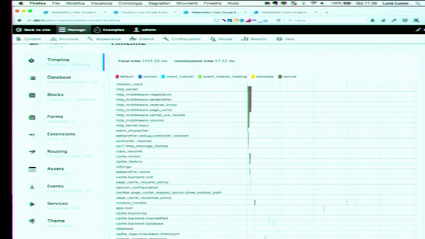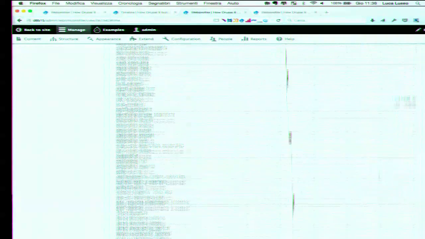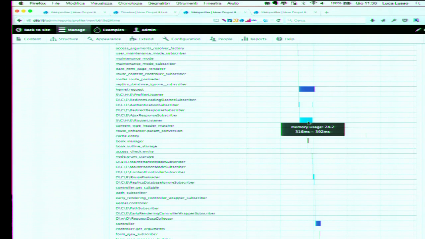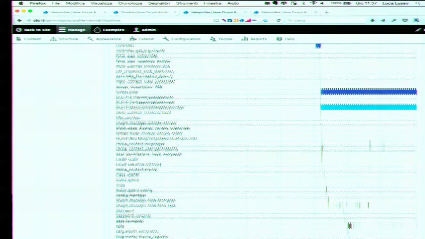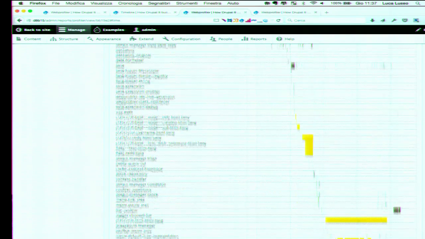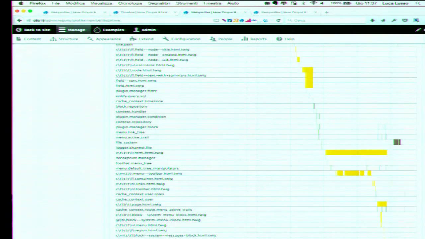The brown ones are the services instantiation. Then we reach the event, in this case the kernel.request event spends this quantity of time and memory. The light blue ones are the event listeners, and in the case of Drupal, the most expensive part of the page rendering happens in the main content view subscriber, the class we saw. And then in yellow we have the Twig compilation.